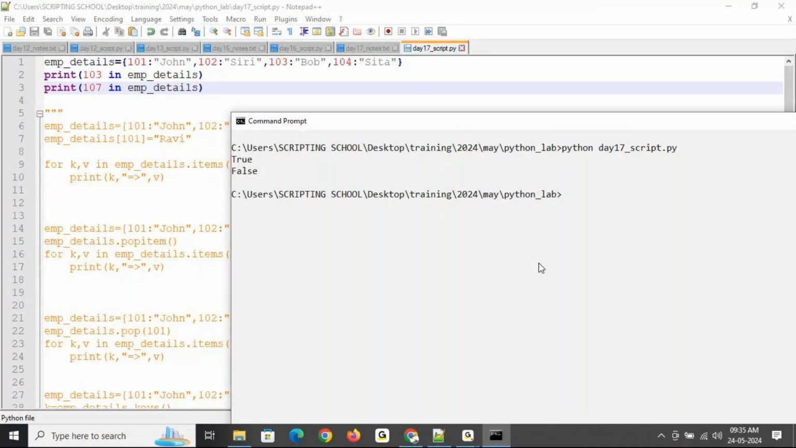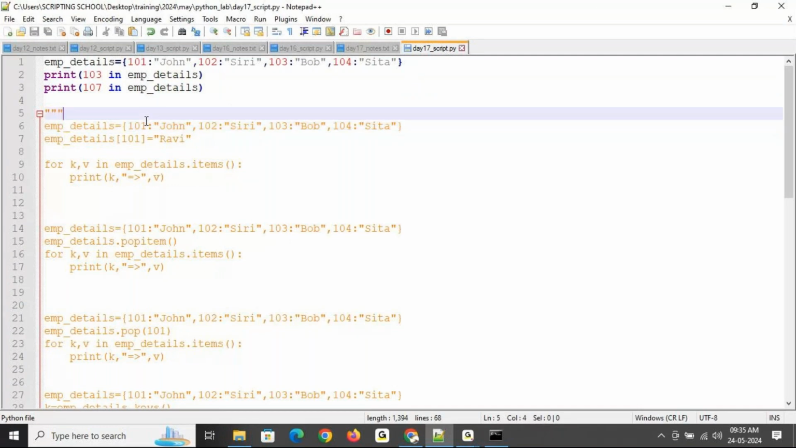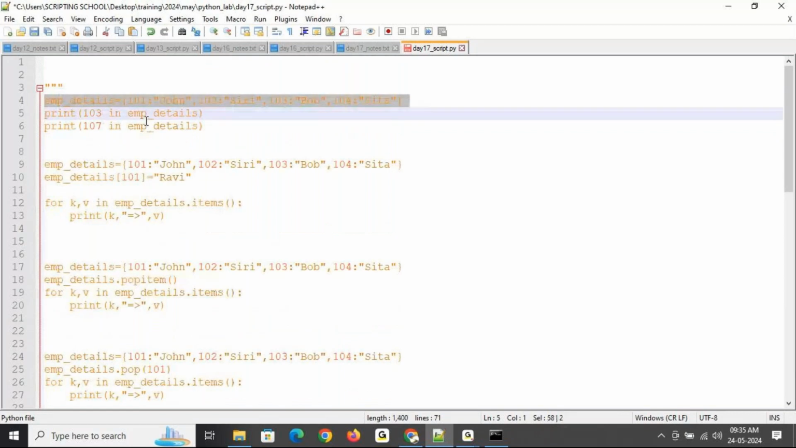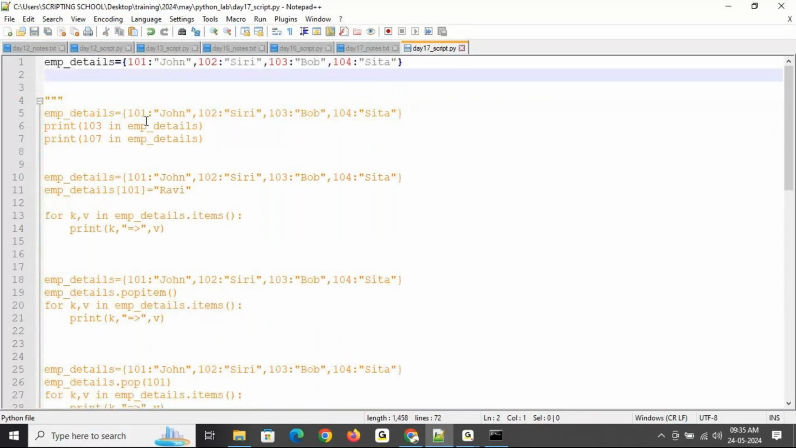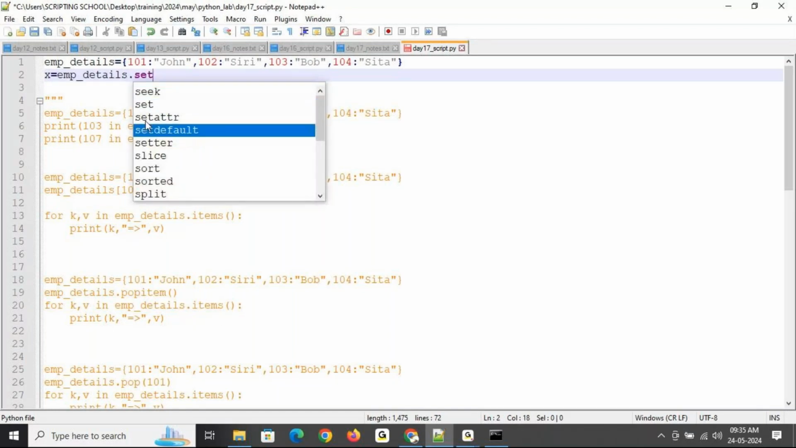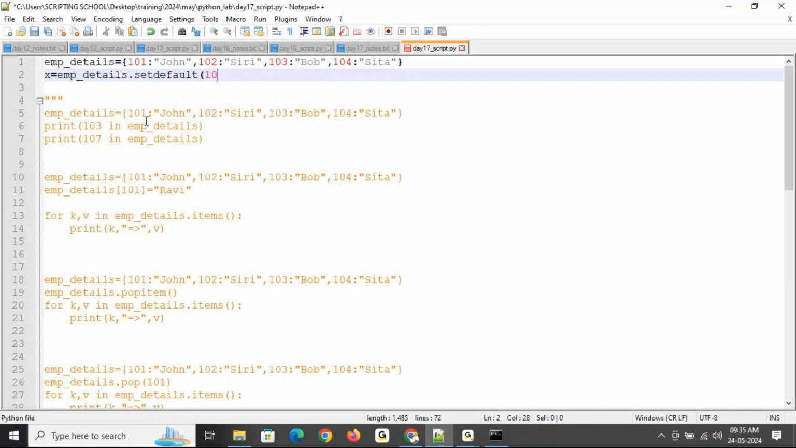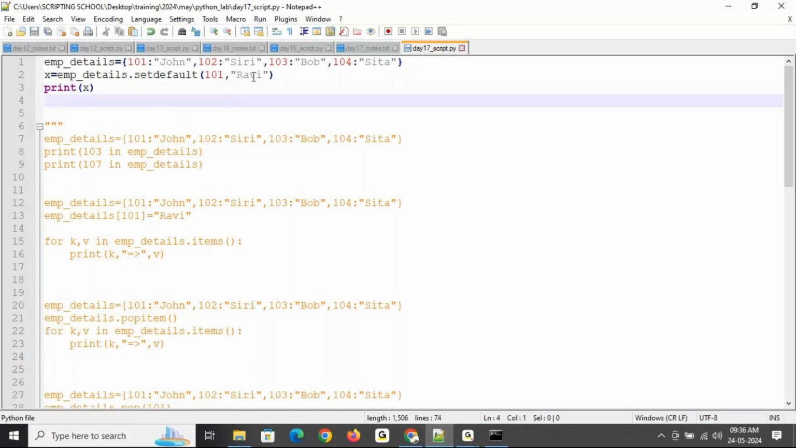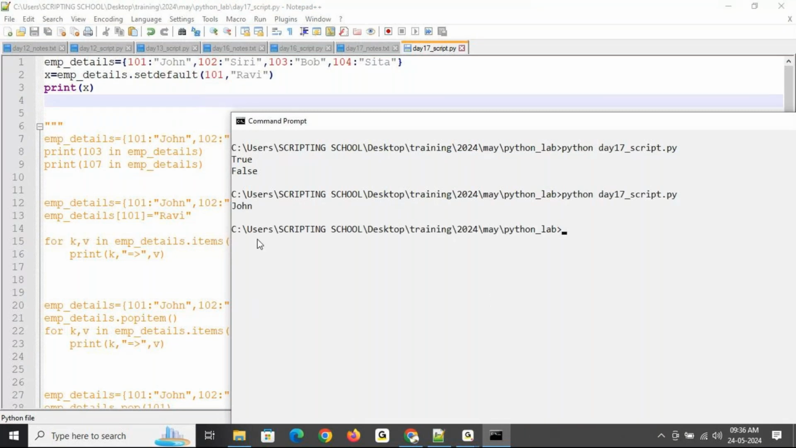Or the other way, now let's say I use setdefault. Setdefault will verify whether the key exists or not. See, now x equal to emp_details.setdefault, I'm trying to write 101, Ravi. So this exists. So what does it print now for 101? It will not take Ravi, it will take John, because it is saying that this key already exists, I don't want to replace it.